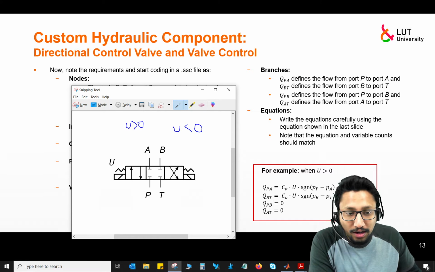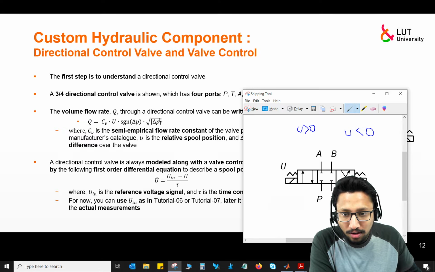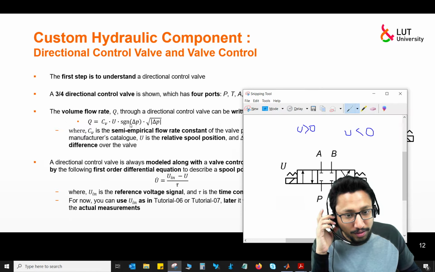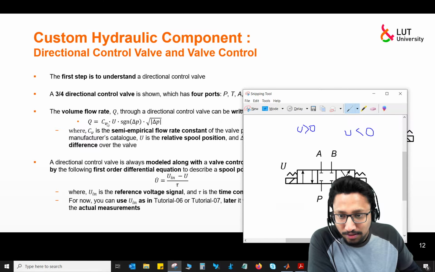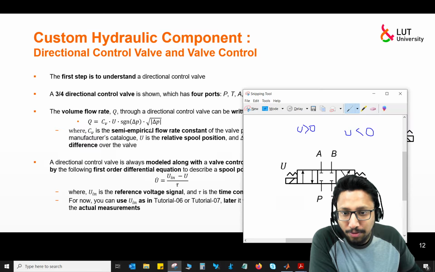And how can you write the equations? You can write the equations using this equation that I already provided you. So the equation for you will be this one, that's clear. But the equations for the different variables that you have defined, like different flow rate variables and the associated pressure, will be based on this particular equation. So basically flow rate is equal to CV into U into sign of the change in pressure and square root of mod change in pressure.